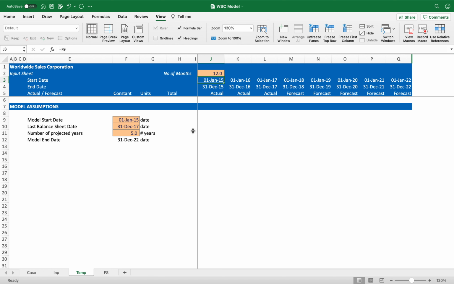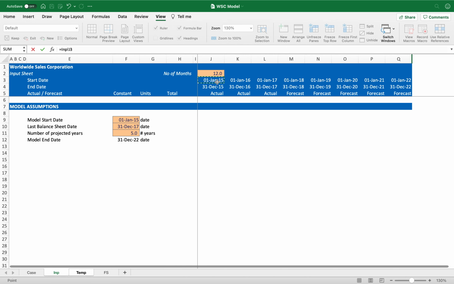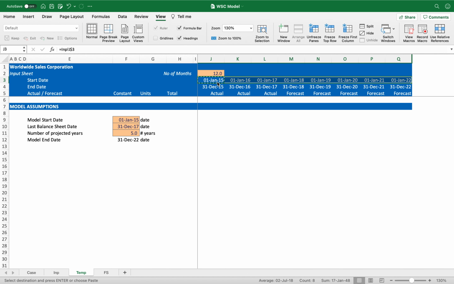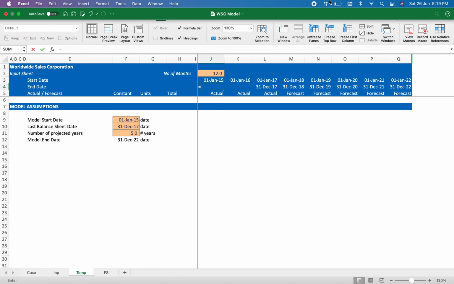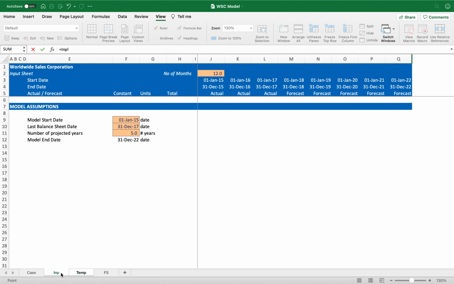In the template you need to link the headers. You need to link these values, 1st January 15 and so on, from the input sheet. And once you're linking, just freeze it. And just drag it ahead. Do the same for end dates as well. I'll tell you why I am doing it in just a while. Do a row freeze and drag it ahead.